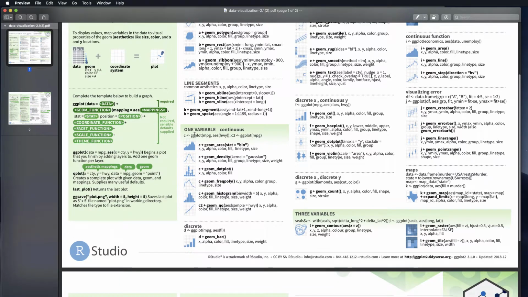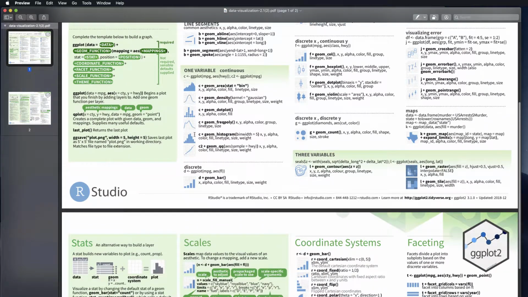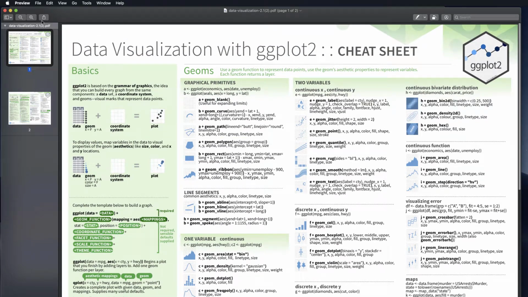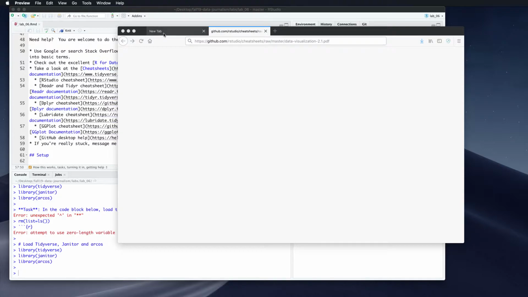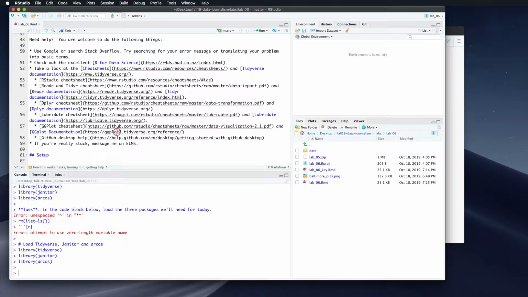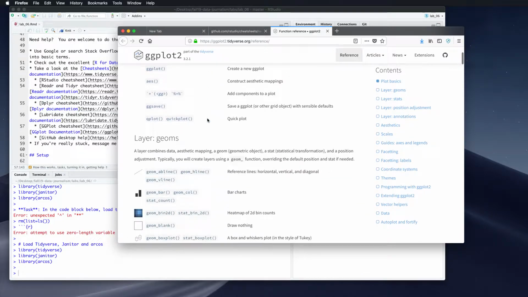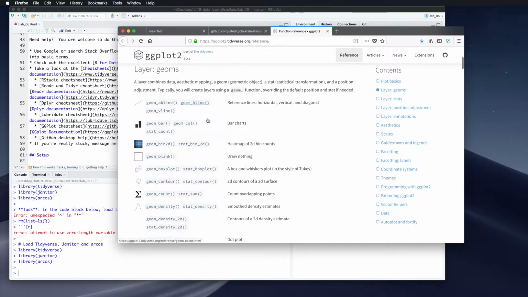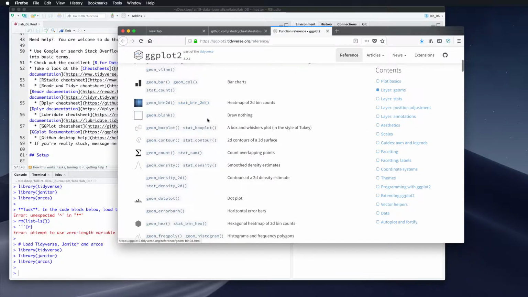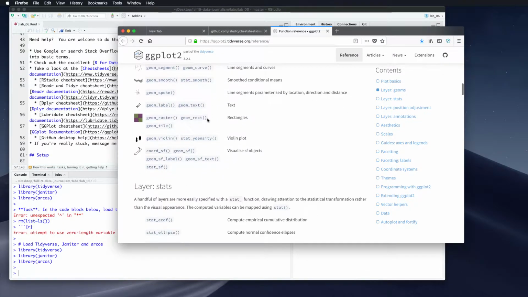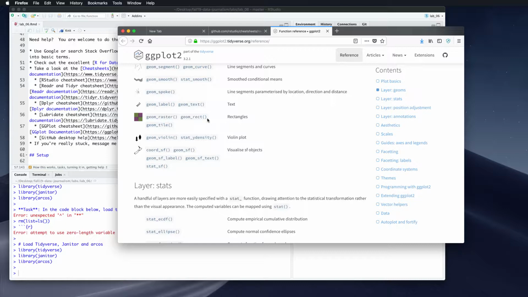Just a lot of nice little tips for using ggplot, which again is part of the tidyverse universe, and it's a package that helps you visualize data. And then there's also the documentation too, which is really useful. Helps you understand what the different functions are, how you might draw different types of charts, and how you might customize them by adding things like a title or a legend.